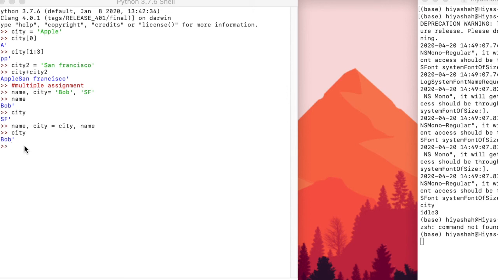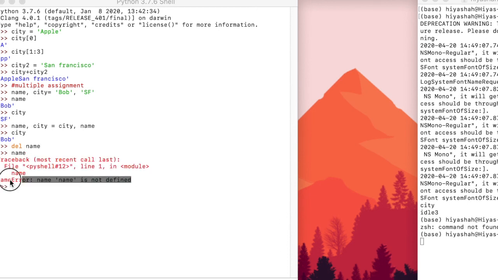Another thing you can do with variables is actually delete them. To delete Python variables, you just write del and the name of the variable. Now as you can see, name does not exist anymore.